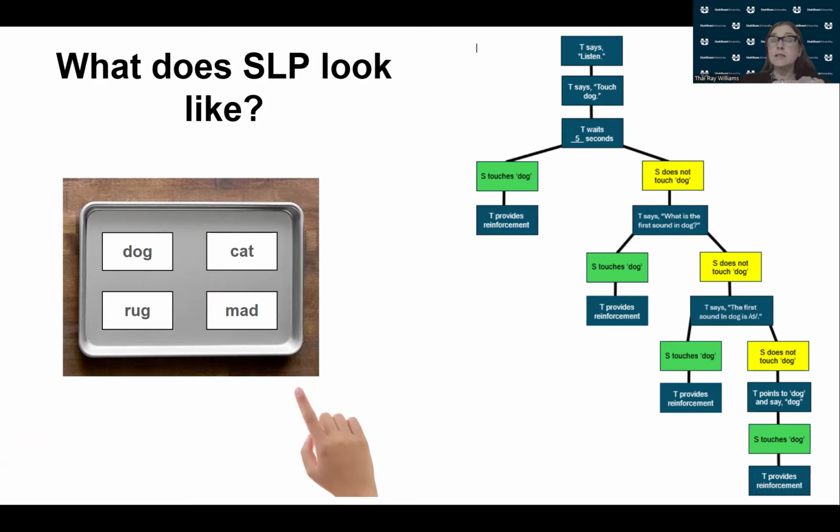And in this case, the teacher is providing an indirect verbal prompt and saying, what is the first sound in dog? So she's just given a hint that the student has to think about. So the first step in the prompting hierarchy is the indirect verbal prompt. What is the first sound in dog? If the student touches dog, the teacher provides positive reinforcement. If the student does not touch dog due to error or non-response, the teacher now moves to the second step of the prompting hierarchy. And in this case, it's another indirect verbal prompt.